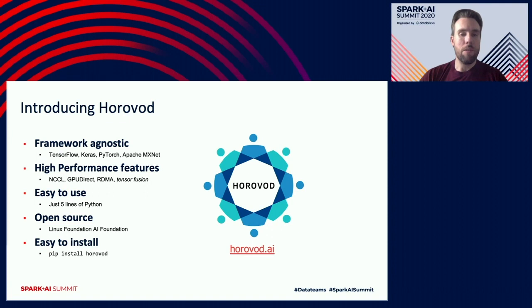And it's very easy to use. It just requires 5 lines of code added to your existing Python script, or if you're using Horovod Spark Estimators, even fewer, as we'll show you. And it's open source as part of the Linux Foundation's AI Foundation. And it's very easy to install. Just pip install Horovod and you're ready to go.